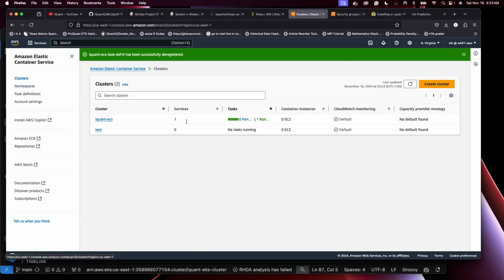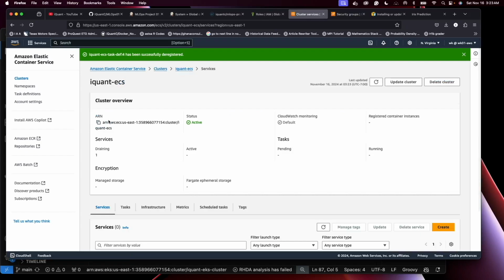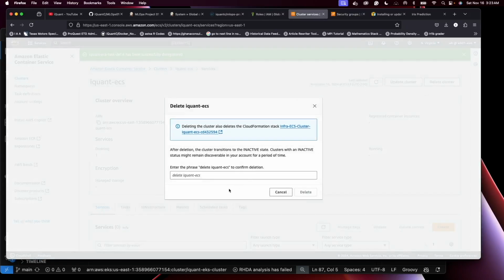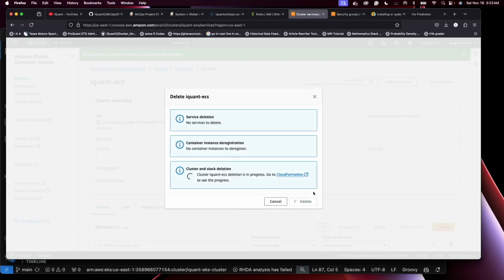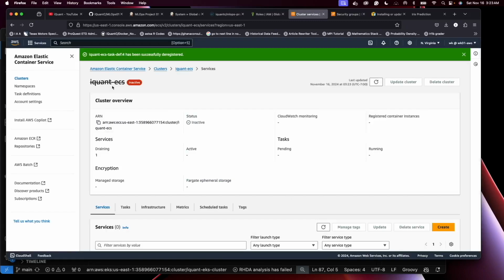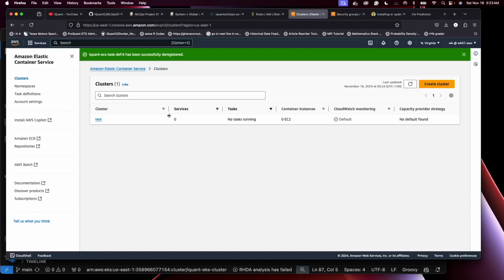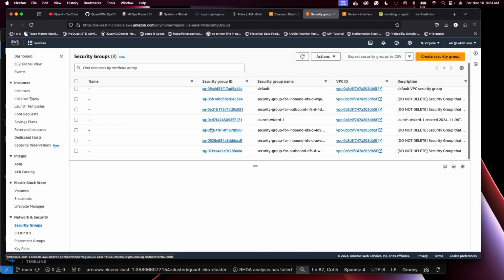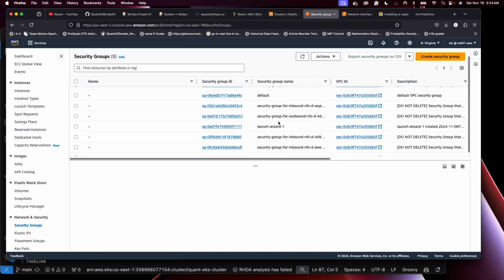Back to our cluster. This is our cluster. The service is gone, so we can delete the cluster. Delete. Okay, so the cluster has been deleted. Close. We check clusters, that's gone. Let's refresh this page. So you can see that it's deleted.